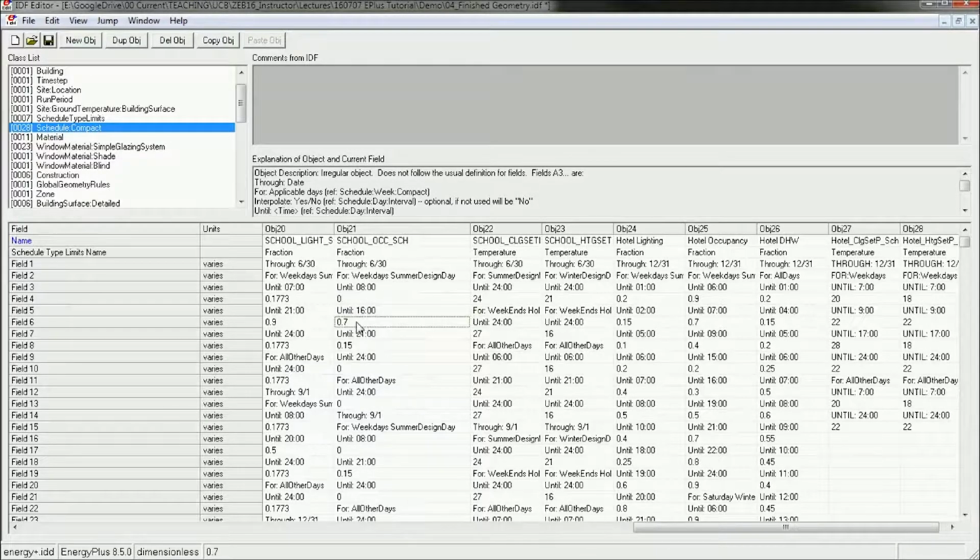From 8 a.m. to 4 p.m., it's going to say 70% of the people are in the room, so 70% of 17 people. And from 4 p.m. until 9 p.m., 15% are in. And then after 9 p.m., no one is in. And that happens from January 1st until June 30th for weekdays and the summer design day. Don't worry about the design days. They're left over from another run. But this is for weekdays.